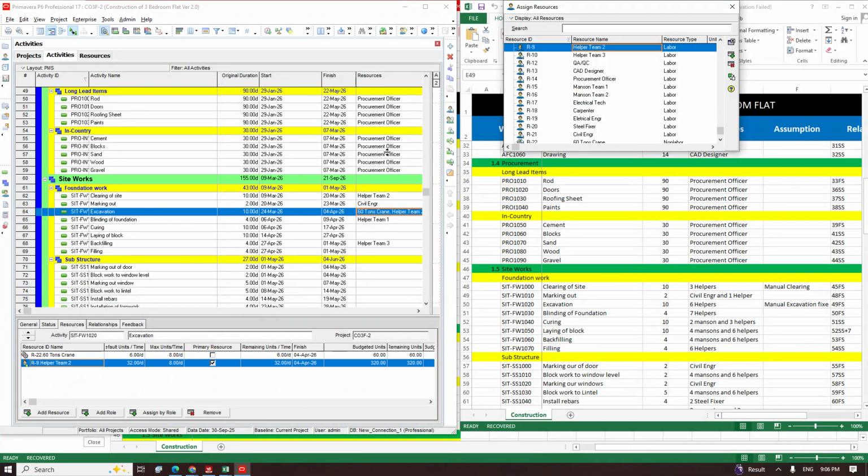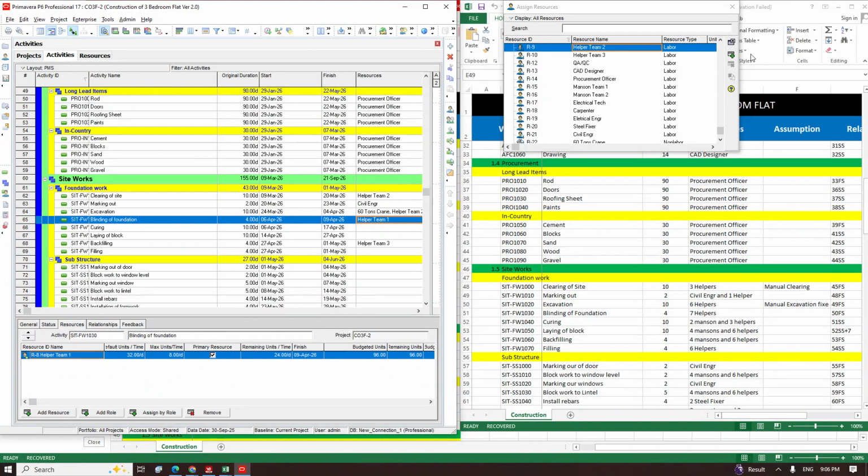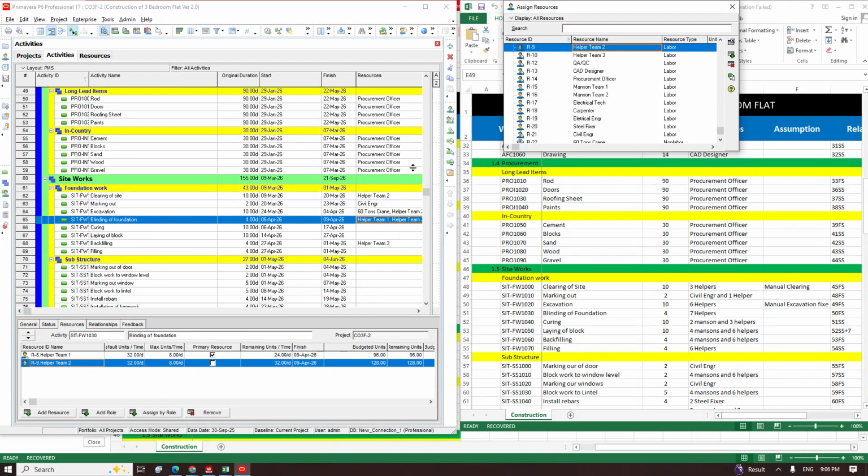So remember, helper 2 is working on this first job, and this first job will last for 10 days. At the end of that 10 days, this one will come. This one will start on the 24th of March. So helper 2 is going to be free, so helper 2 is free to still work here.